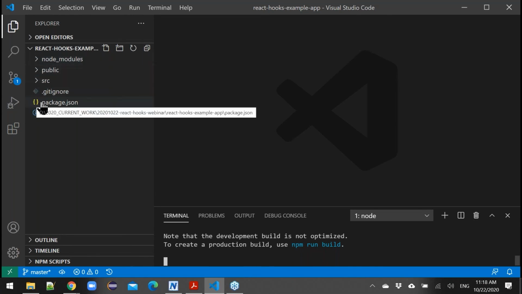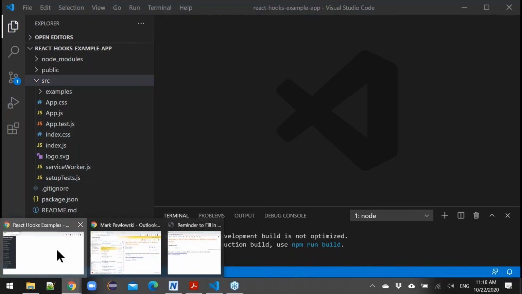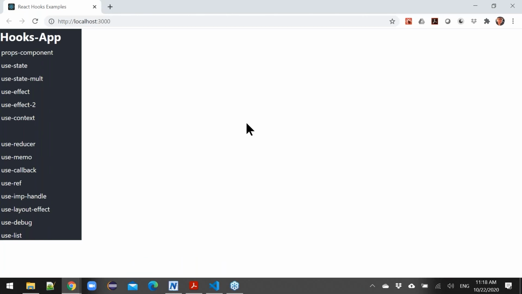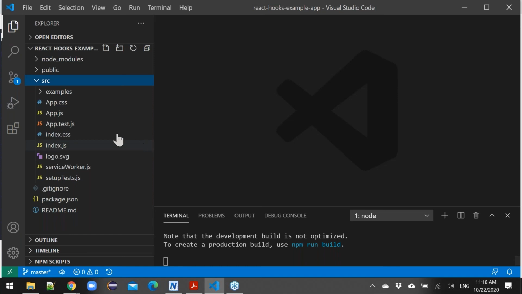Okay, but other than that, you have your source directory here, and this application has a bunch of different examples in it. If we take a look at the actual application, it looks like this, and we can click on the props component, okay, and see the example over here. So over here is navigation, okay, and then over here we're actually outputting the component. Okay. So how are we doing that? Okay, so let's take a look for the props example.